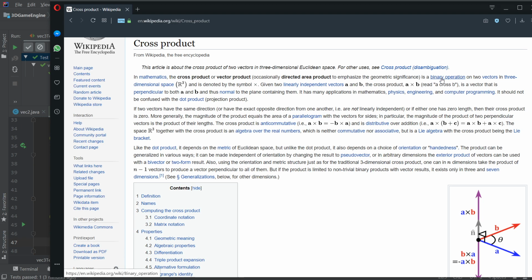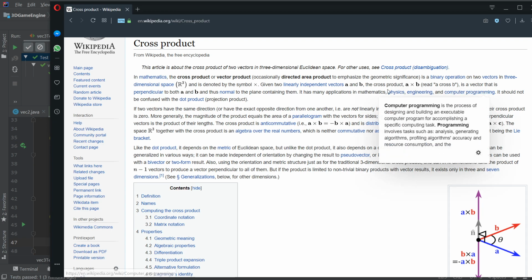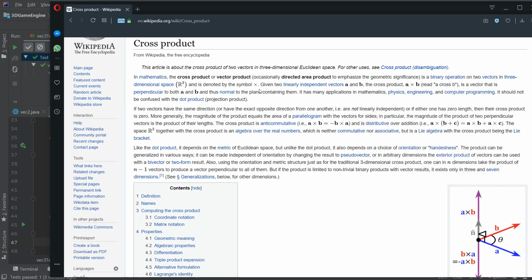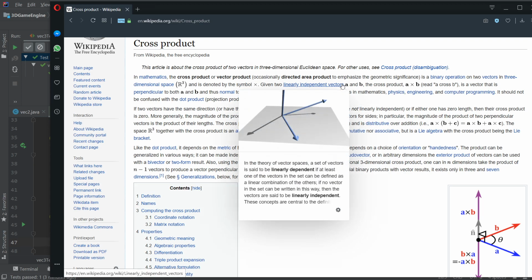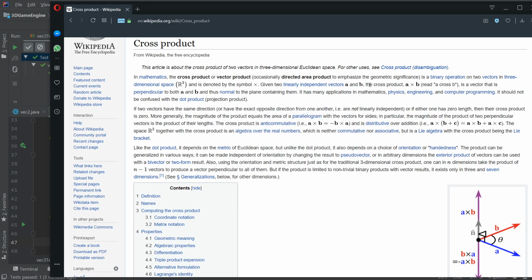It is a binary operation on two vectors, independent, yeah, A and B. Oh, wait a minute. The cross product A cross B is a vector that is perpendicular to both. So if you use a two-dimensional cross product, you get the perpendicular to both.